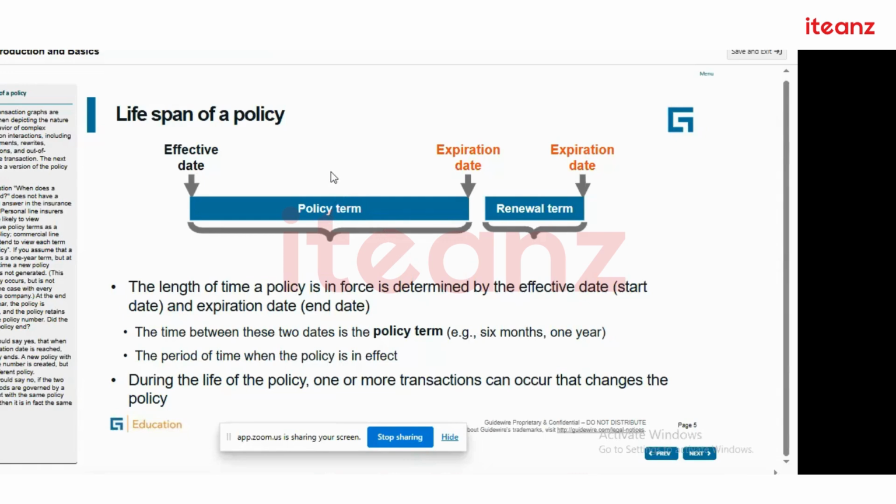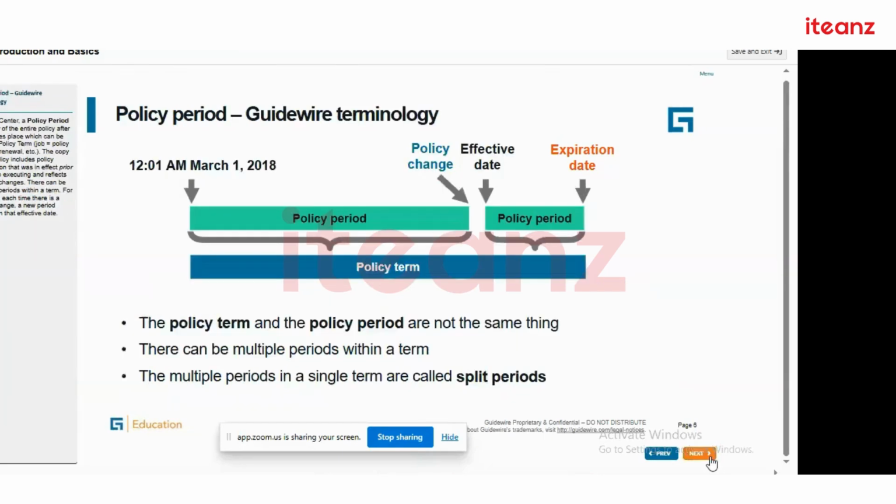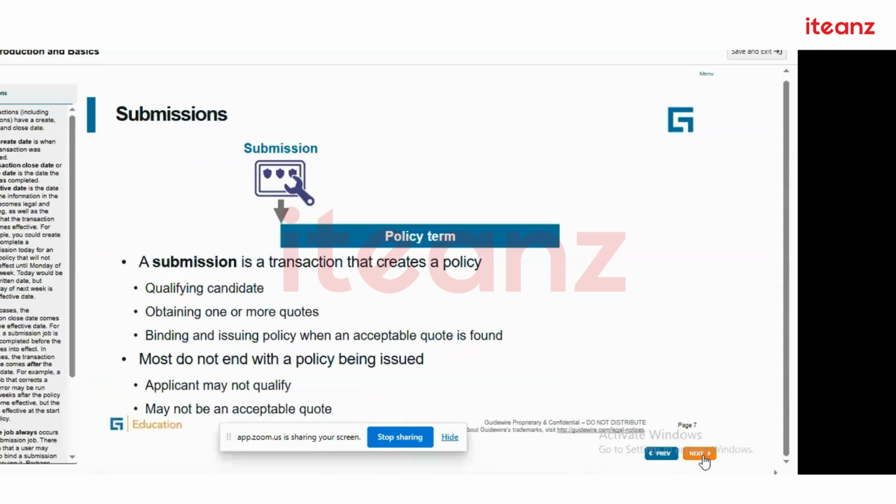For example, if you have a cancellation here and you are reinstating here itself, then how many policy periods do we have? We have three: one, new submission; second, cancellation; and third, reinstatement. All three will be within this policy term. The expiration date of the policy remains the same in this scenario. So that is the basics about policy.